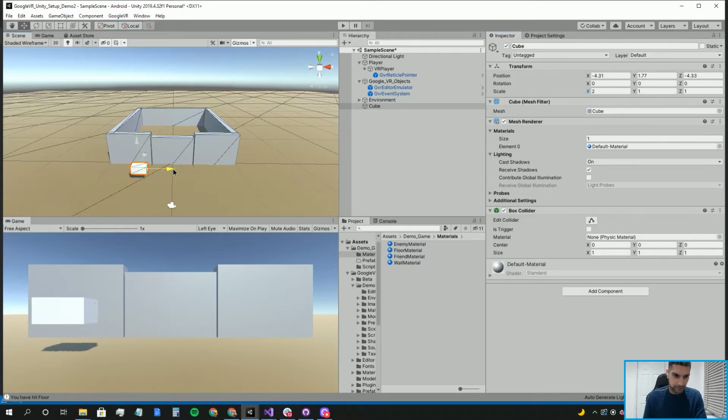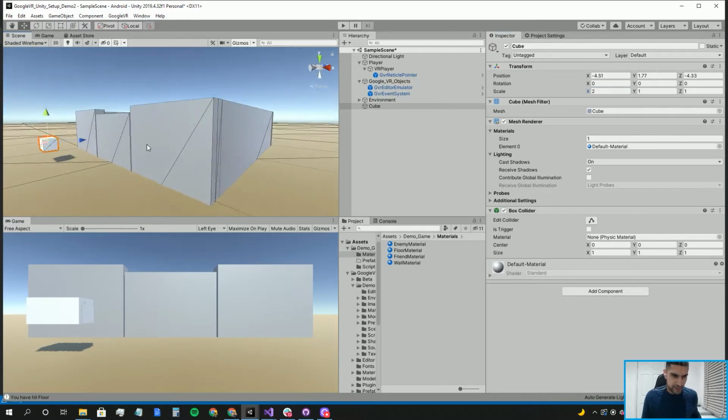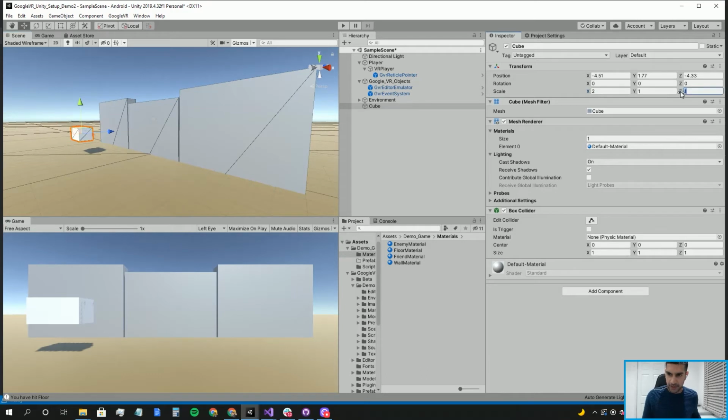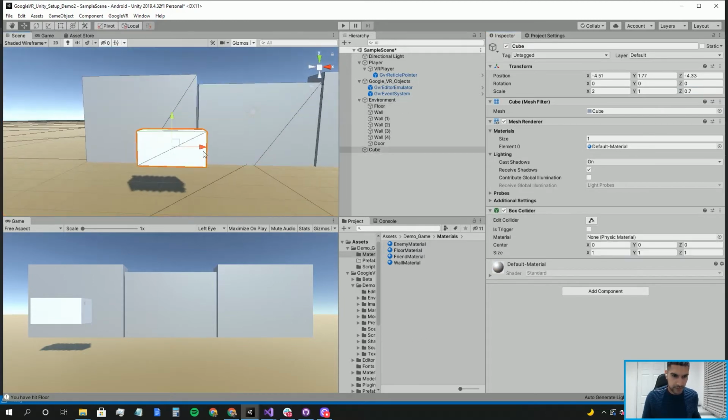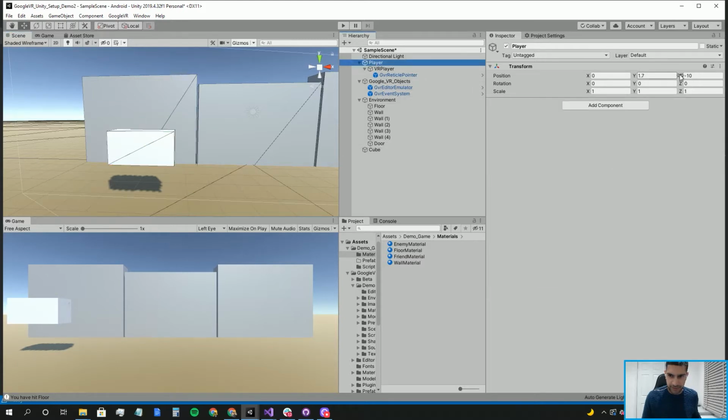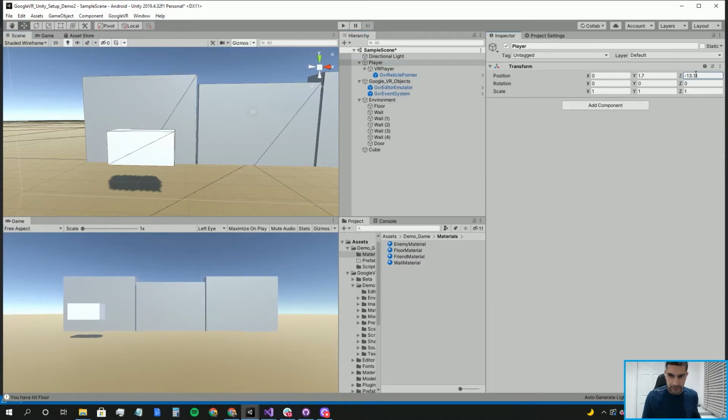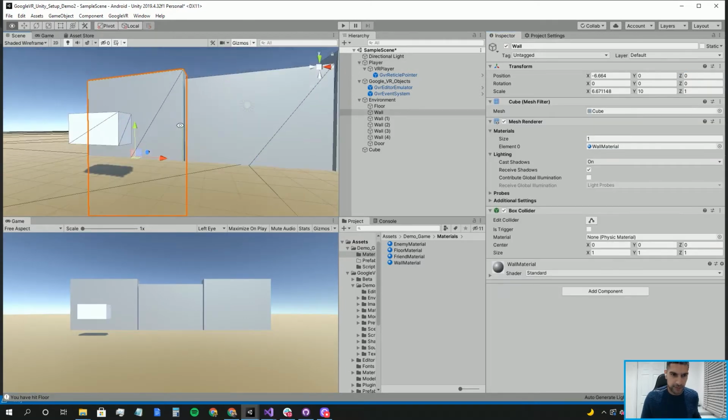It's a bit thick, so we're gonna maybe make it like 0.5, 0.7. Okay, so I'm just repositioning. Okay, this will do it for now.